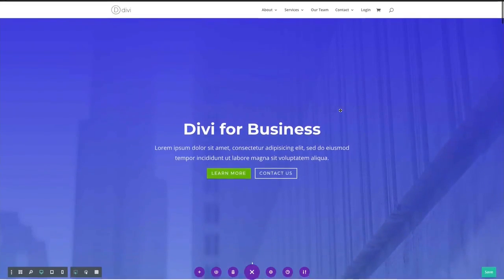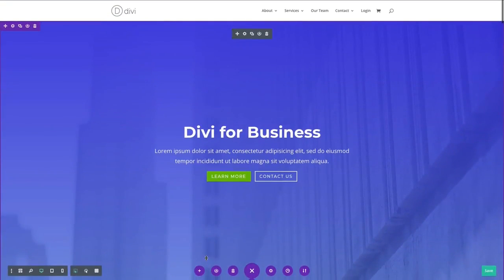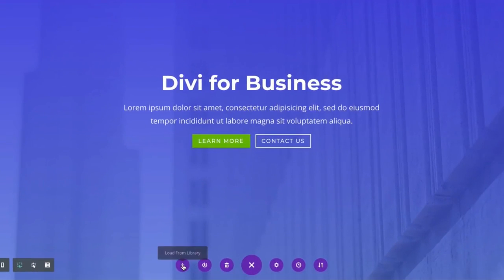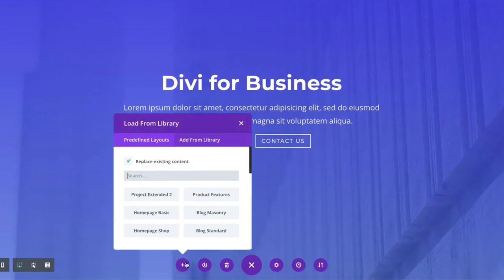Now I'm going to go back to my settings here, and I'm going to go back to my load from library. I'm going to go back to my add from library tab, and I want you to notice that this little option here to replace existing content, this is important because if you wanted to, you could deselect this, and then whatever layout you chose would simply be added to the bottom of whatever content you already have. So you don't have to replace the entire content every single time. This is an important thing to remember.